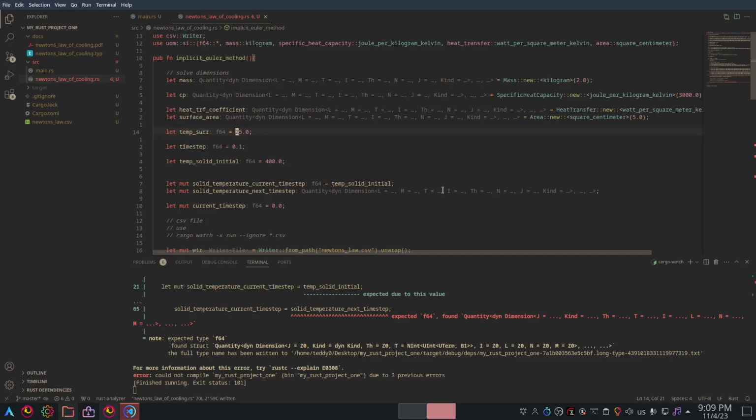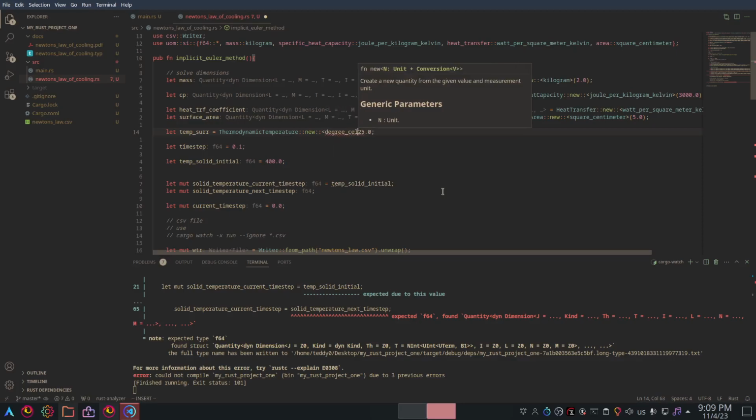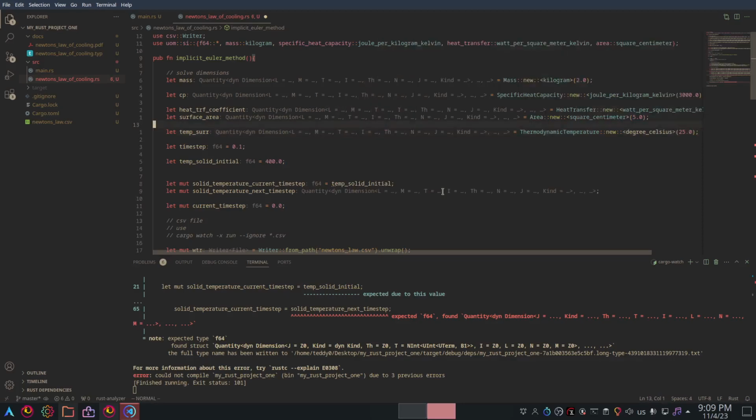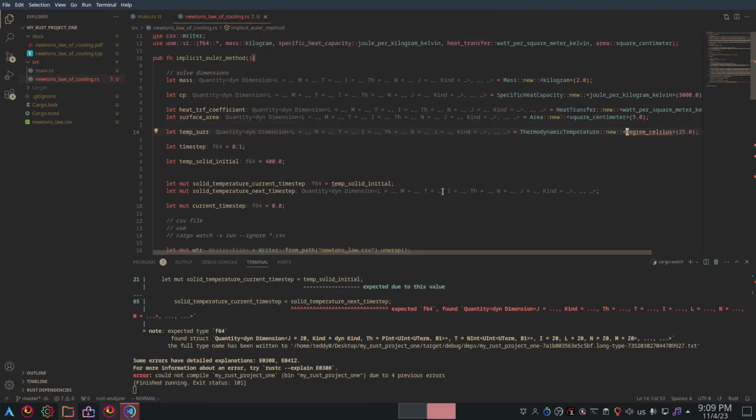It's really, really helpful. Okay, temperature of the surrounding, we'll put in thermodynamic temperature. Okay, new. Okay, degree Celsius. I'm doing this because I already kind of know most of the units. But again, let's do a quick fix here. Import degree Celsius. For degree Celsius, there are two kinds you can put. One is called temperature interval, and one is thermodynamic temperature. For now, just do thermodynamic temperature first. I'll tell you what the difference is.